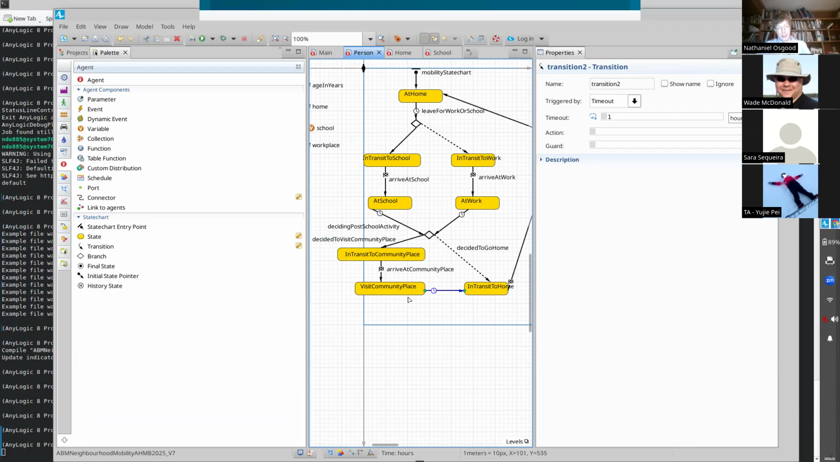And then after they visit a community place, after some period of time, they will go home. Okay, now there's an interesting inconsistency which is creeping in here that we're going to have to deal with, and it's going to highlight for us a better way to undertake this. And I may need some help from Wade for some aspects of this.